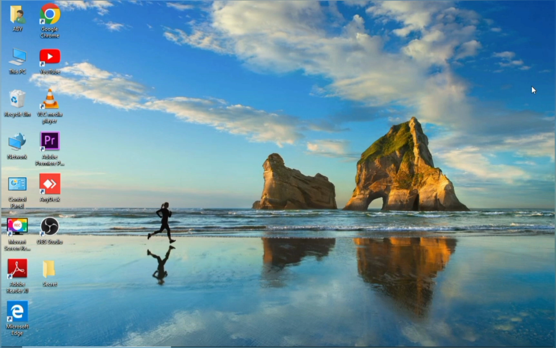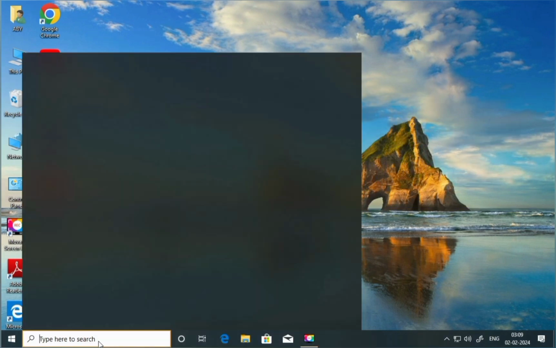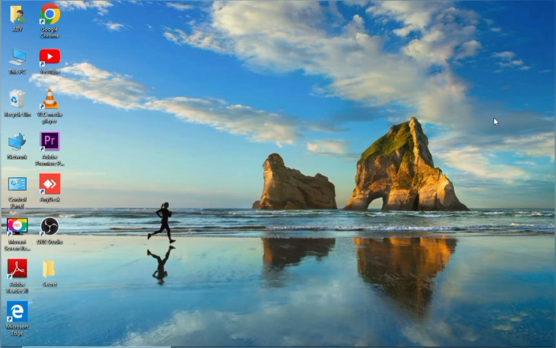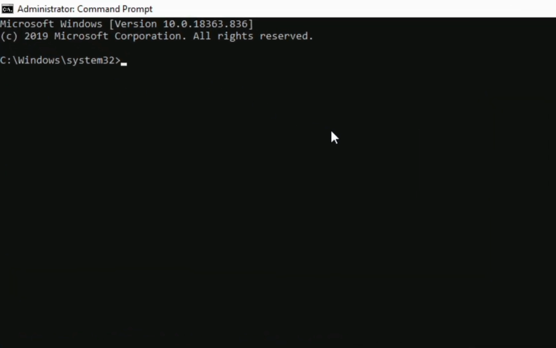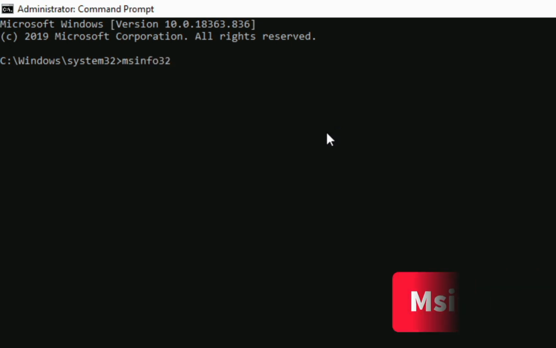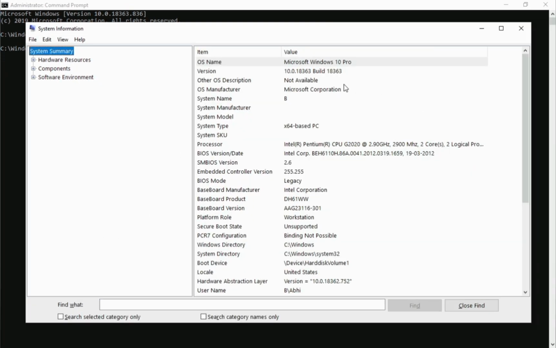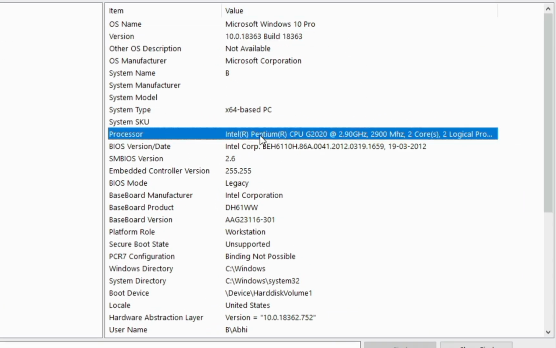Now, let's talk about the second command. This command will help you to see the system information of your computer without any effort. Now type the command msinfo32 and hit enter. On this new window, you should be able to see a lot of information about your computer.